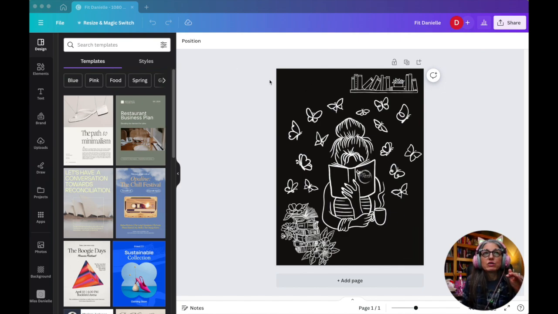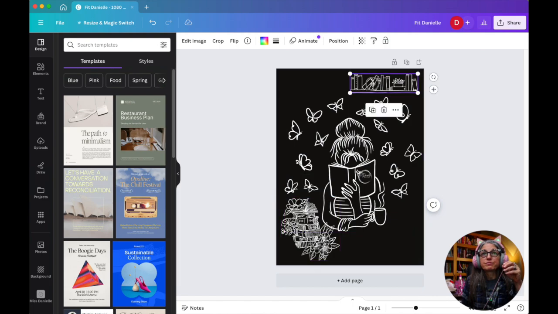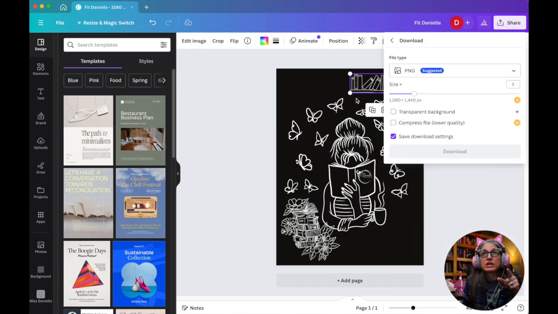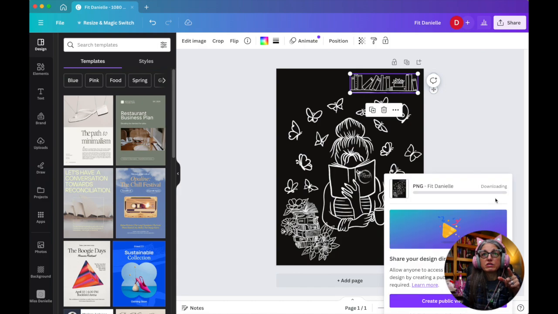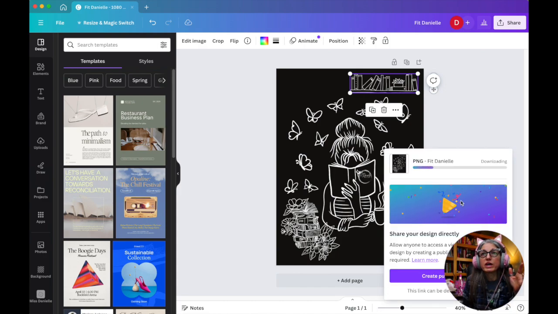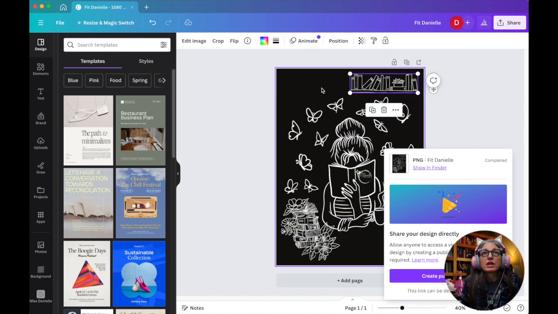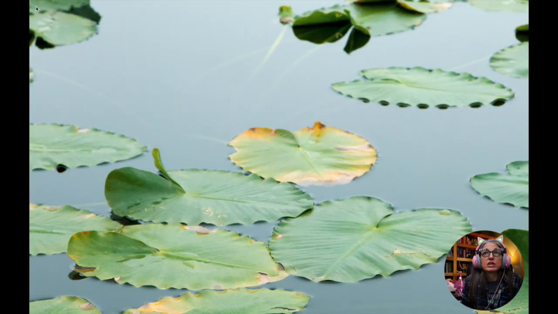And all that I did was a black background, and then I added some white elements to it. And I exported it, or downloaded it, as a PNG. So you know what? I'll just do it right now. So I do share, download, PNG. And then I hit download and just save it somewhere. And I'm just going to call it FtDanielle Pick so I know what it is. And I'm going to save it. And now that's saved as a PNG.